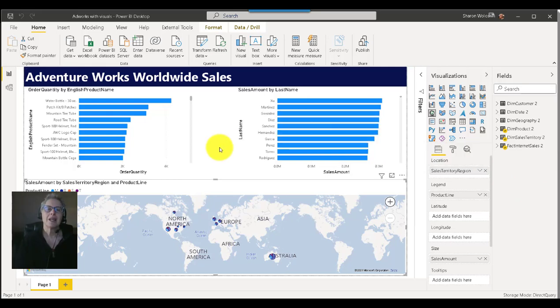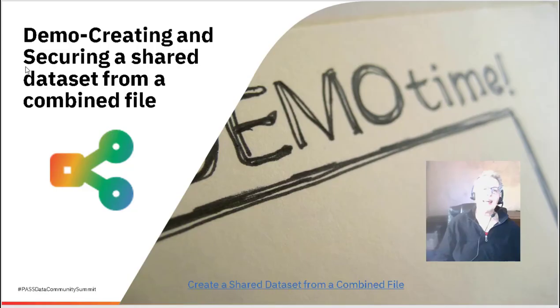I will mention, in addition, this same methodology that I used to separate these files to create that shared data set is methodology that we often use even if we don't know that the data set's going to be shared in the future. We separate the visuals from the model and create two files. It's a good best practice, so you might want to consider using this methodology for that as well. So with that, let's go back to slides.